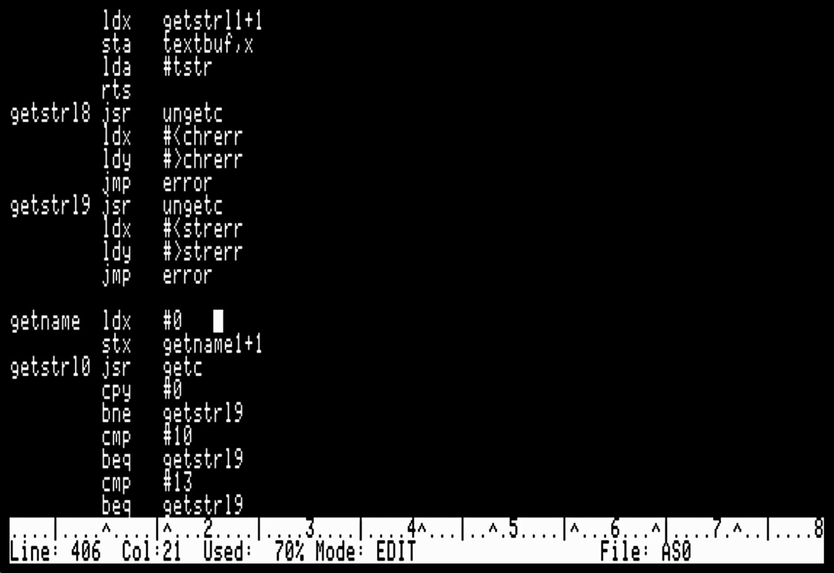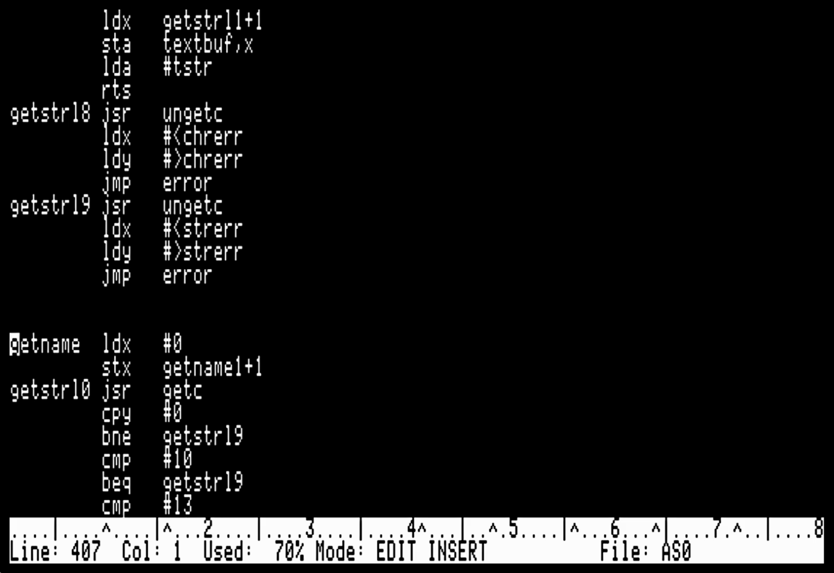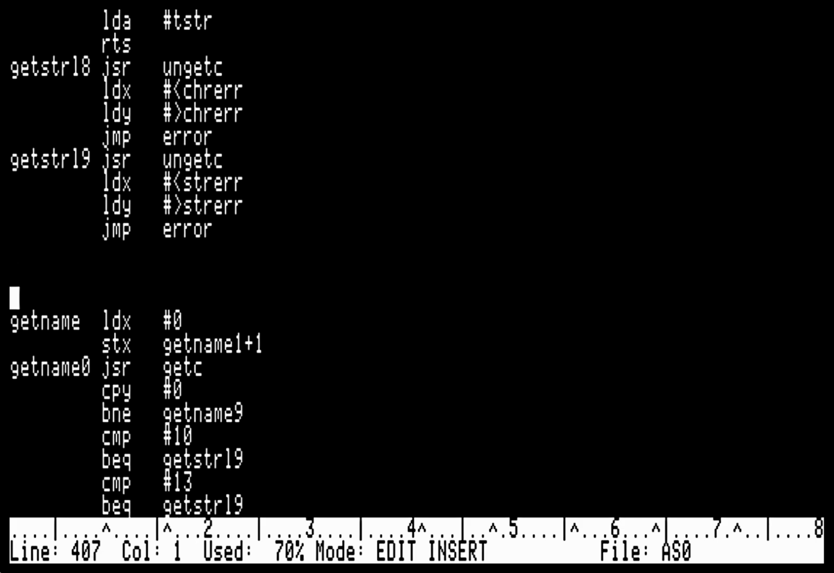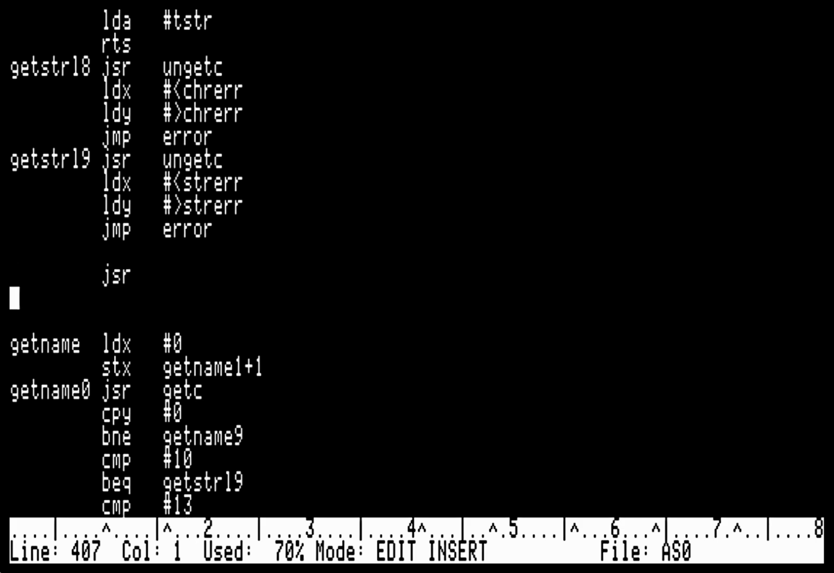Okay, so same thing. I'm going to use the same method for storing the characters I receive in this text buffer. Okay, and get name 0. If it's EOF, I'll go down to get name 9. If it's a new line, we don't have to worry about that. A name followed by a new line is fine, right? For example, if I have just JSR and a new line, that's fine. JSR will look like a name. At this point, it's considered a name.